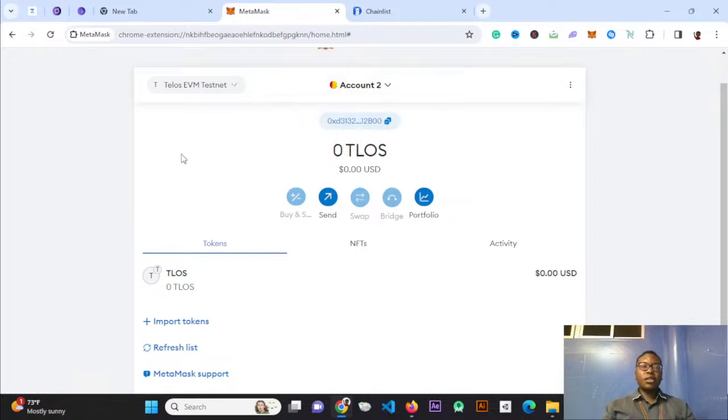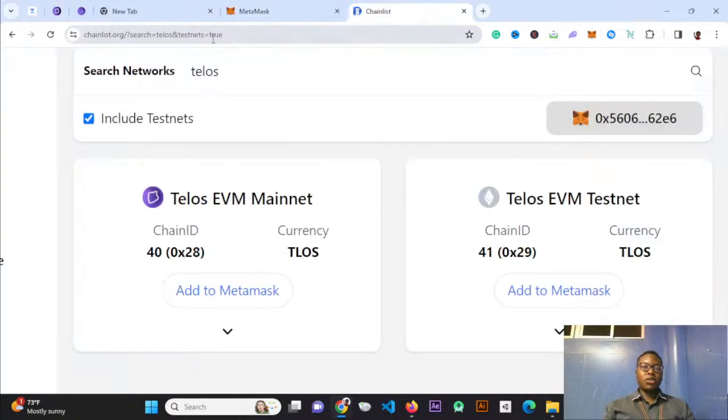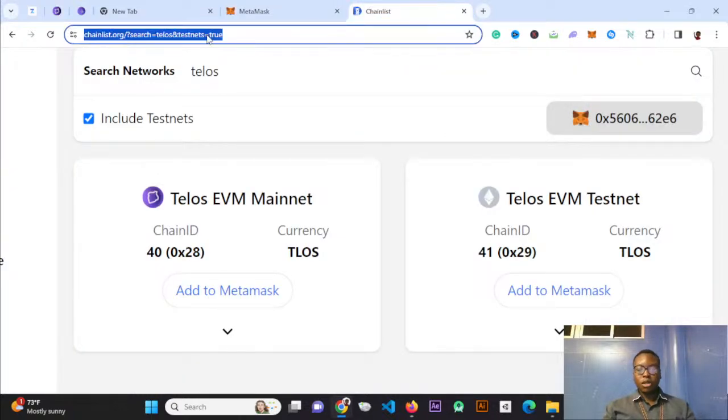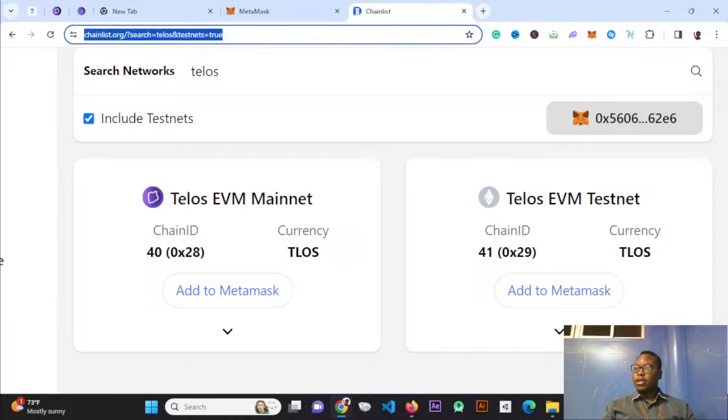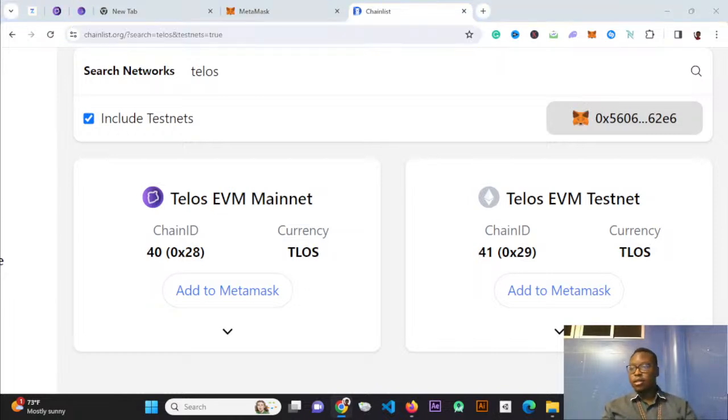and actually I should also be putting these links in the chat. So here's the link to Chainlist as well, in case you want to view the Telos networks. Then, yeah, let me just add that. So Chainlist is what you'll use just to view more info, details about the network as well.